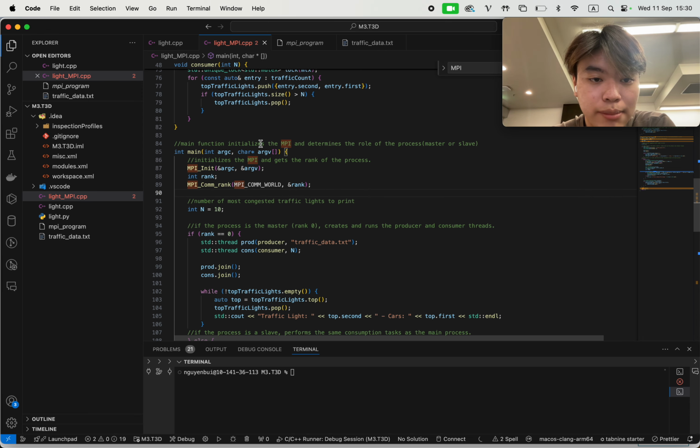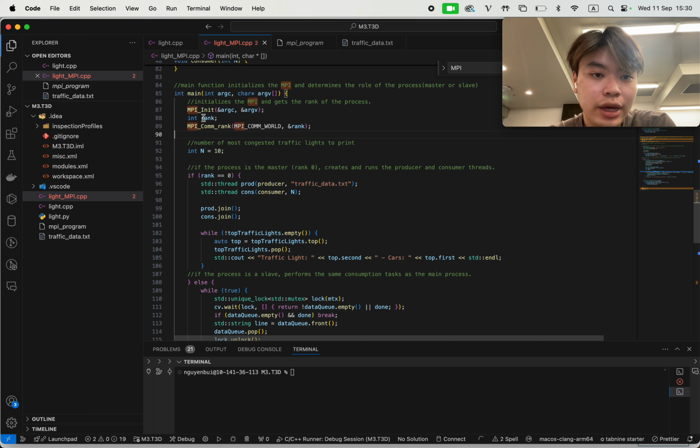Let's go to our main function, where we initialize MPI to determine the role of the process, which is master or slave. First, of course, I need to initialize MPI and get the rank of the process. Next, I set the number of most congested traffic lights to print to 10, so it will show the top 10 congested traffic lights.